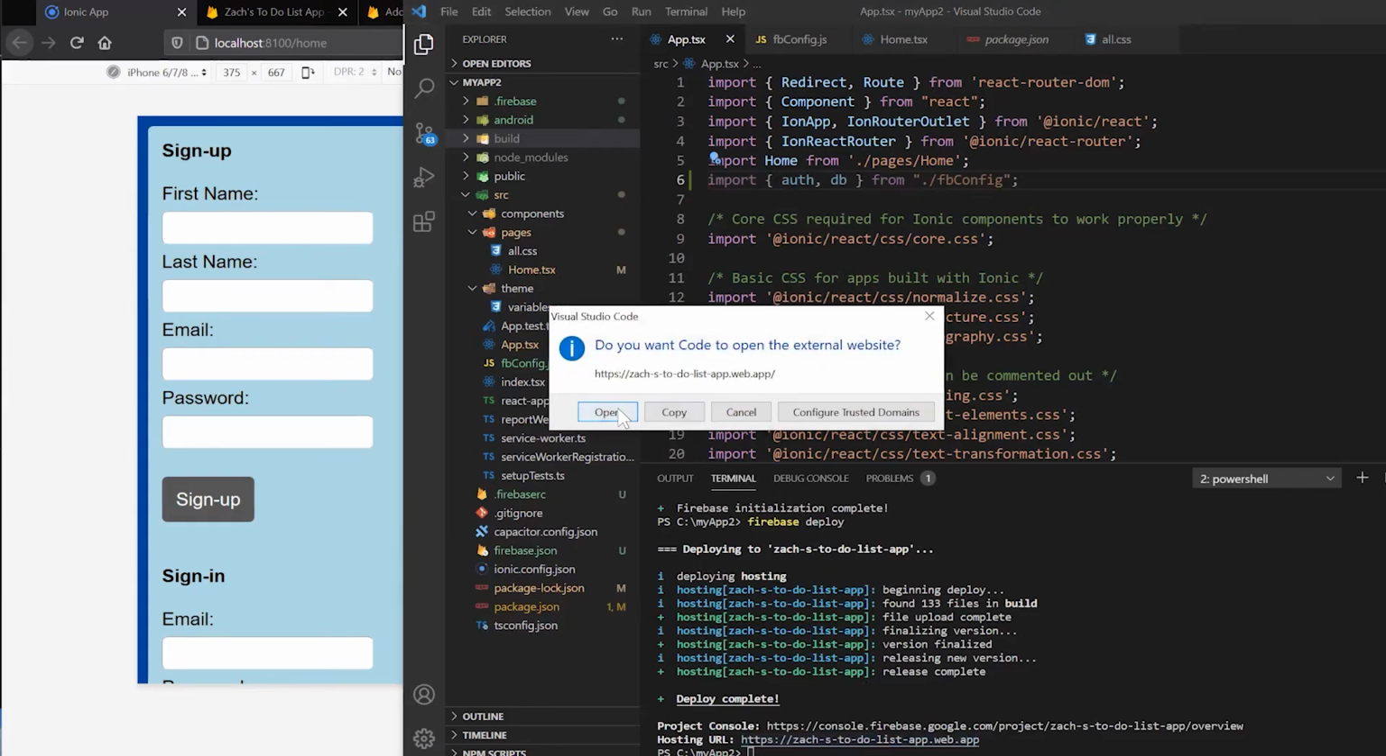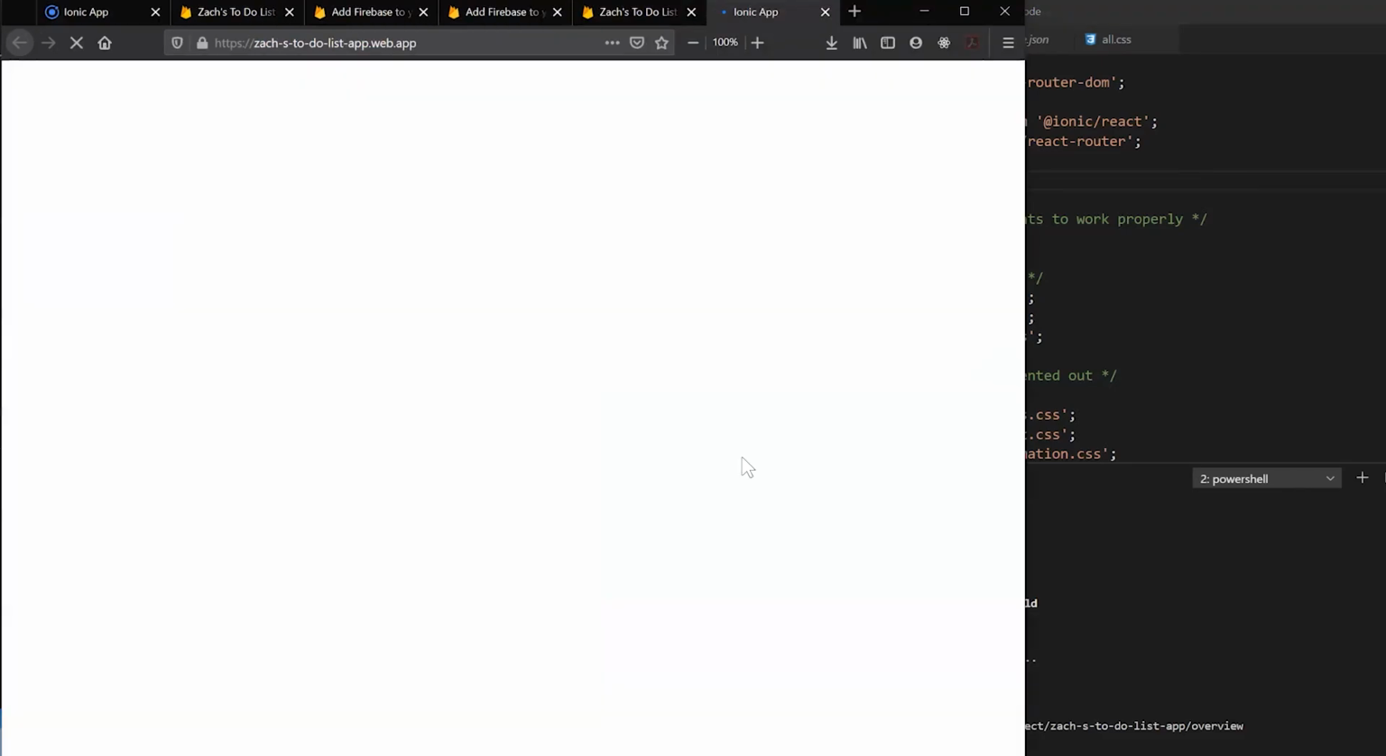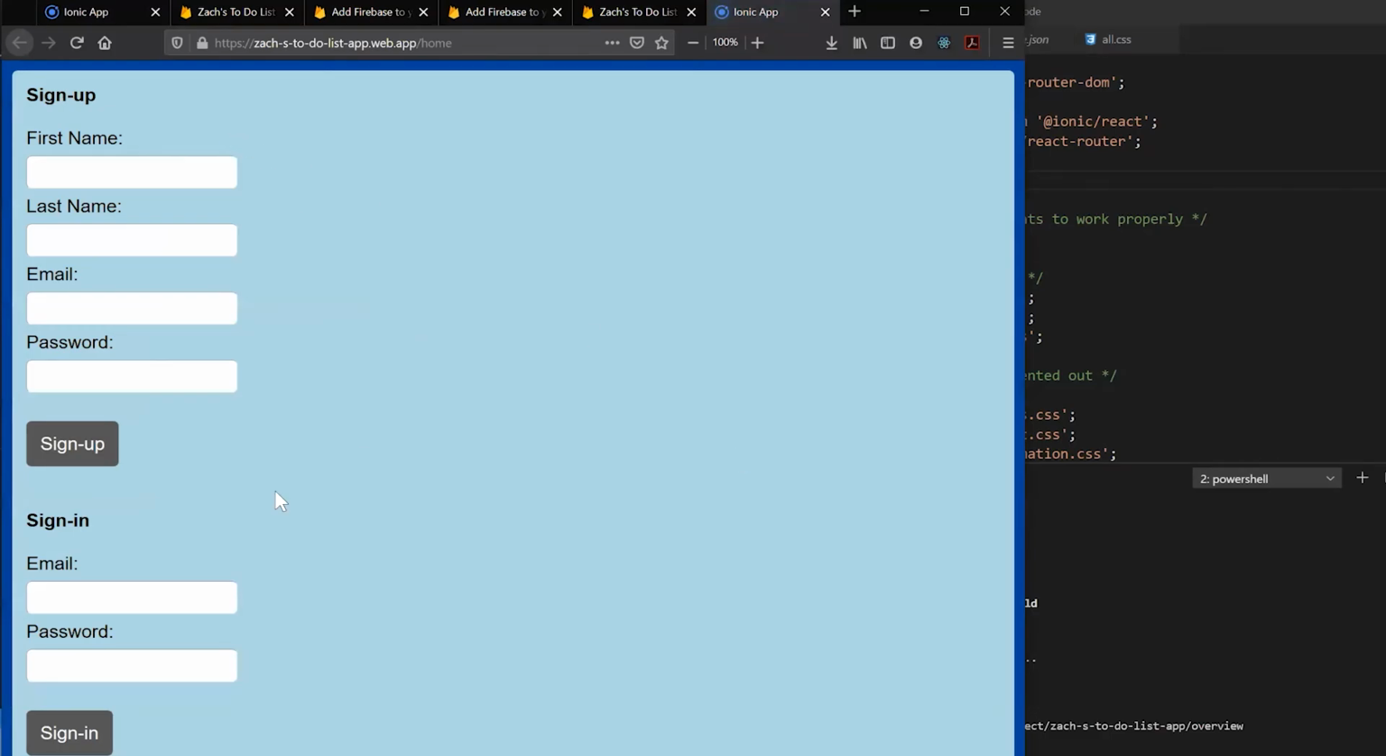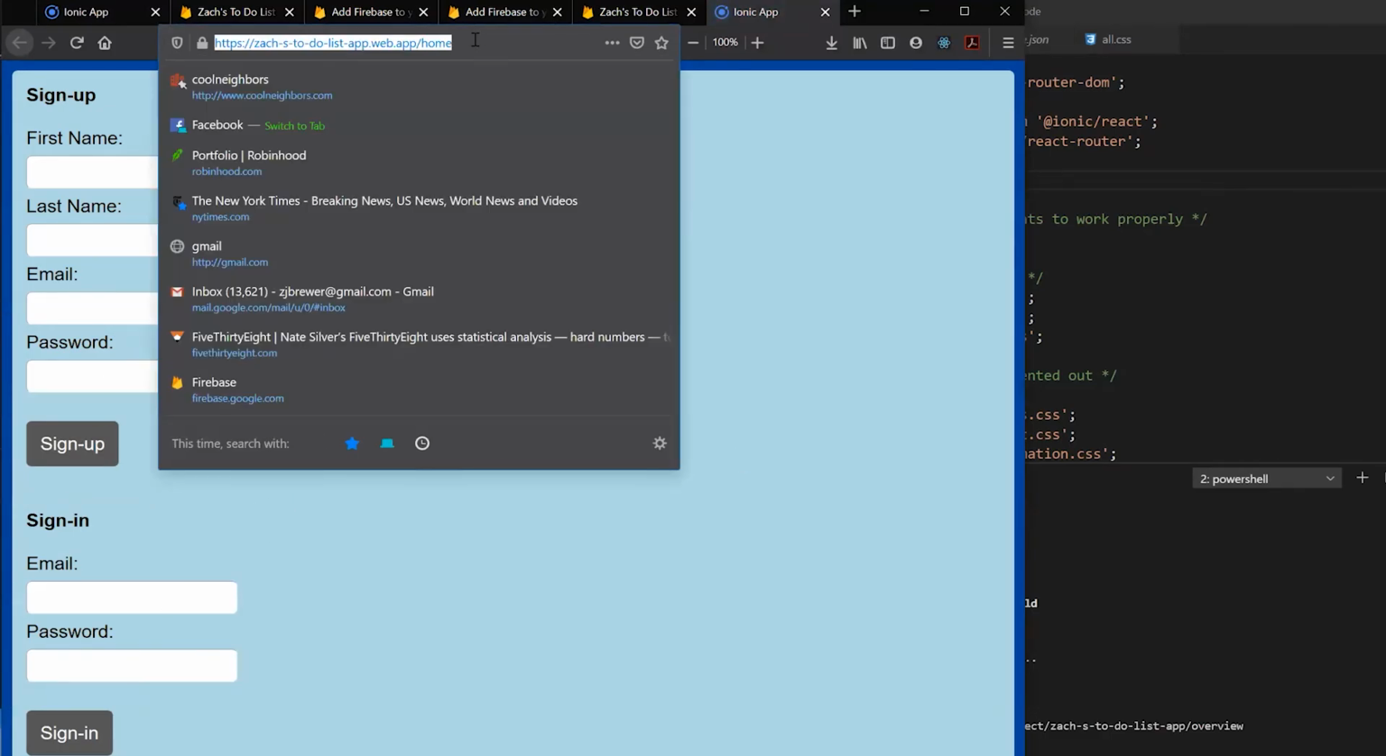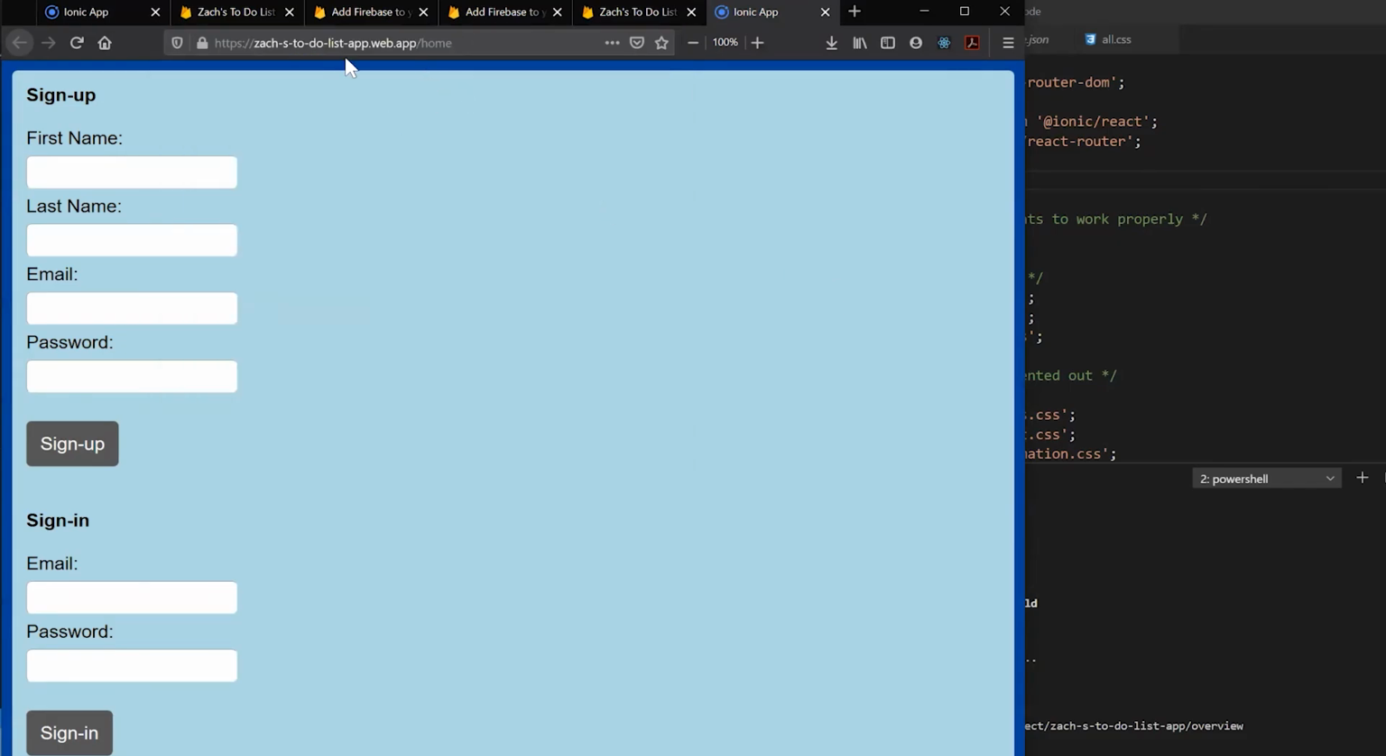So if I go there and open it, my app is now actually on the web. Okay, this is a website that I can send to people. It is a real app. In some ways, we've already created a web app, but of course, there's more that needs to be added. We need to actually make it work.